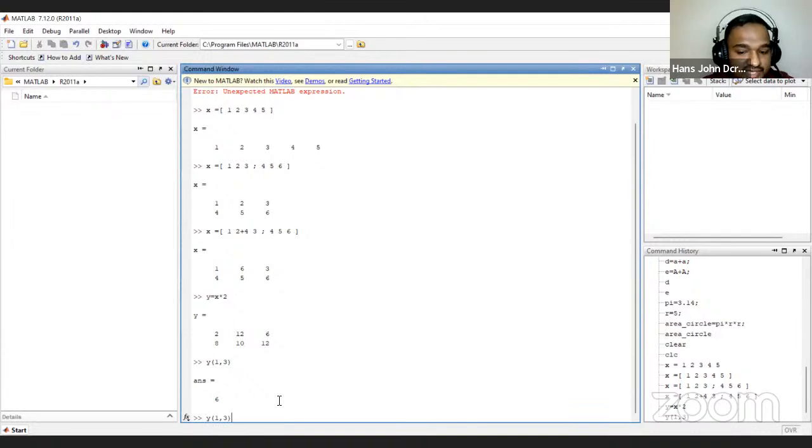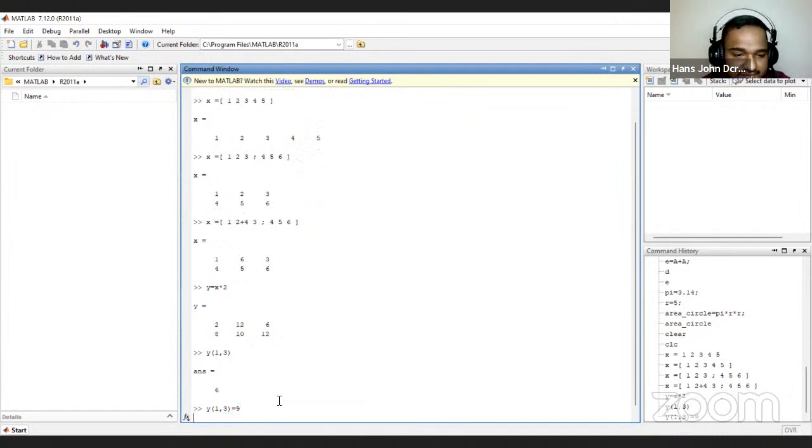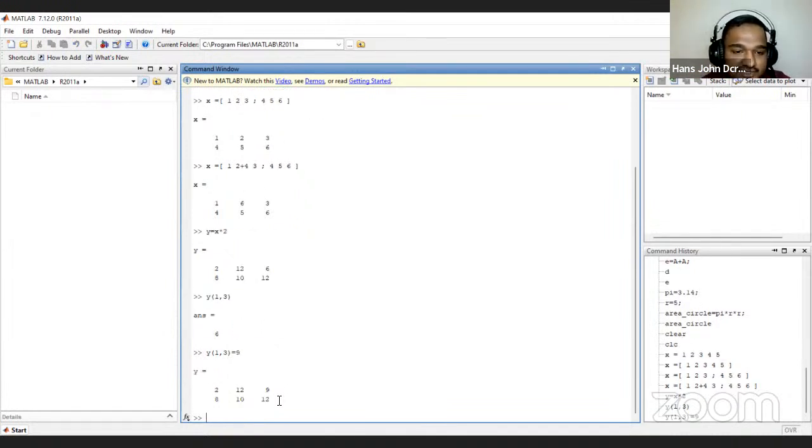Now I don't want to retrieve the data. I want to change that particular number alone. I don't want 6. So instead, let me put 9. Now the matrix changed to 2, 12, 9, 8, 10, and 12. So the values can be retrieved and altered individually as well.